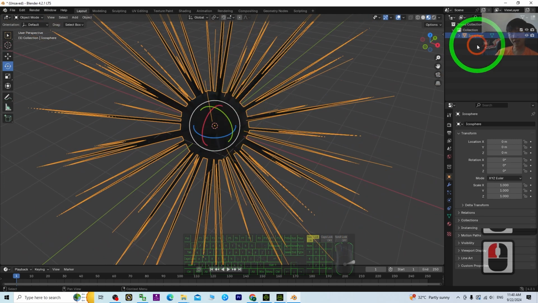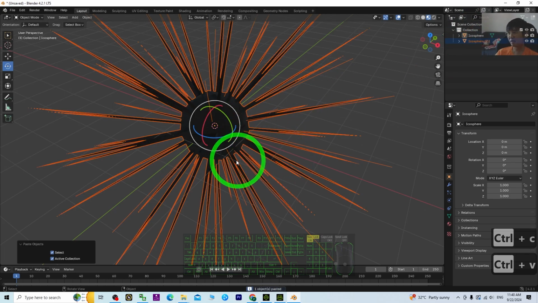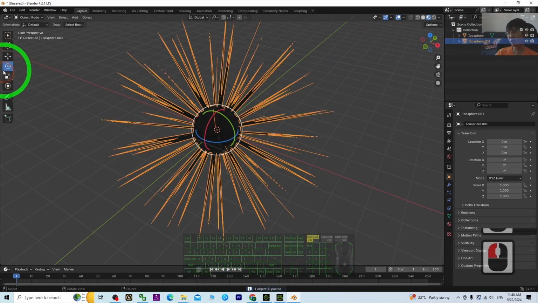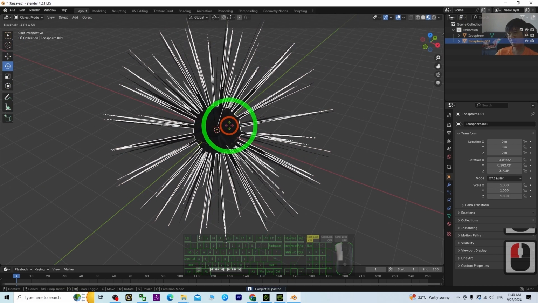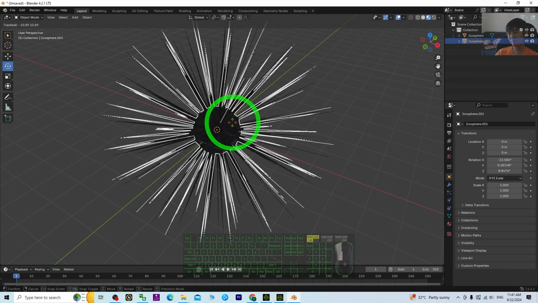Once it is sharp, you can copy the whole object, Ctrl C and Ctrl V. Then click the second mesh. You simply rotate it a little bit. It is going to increase the number of thorns.